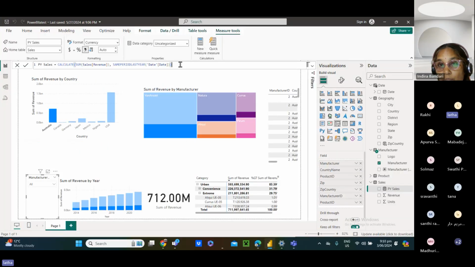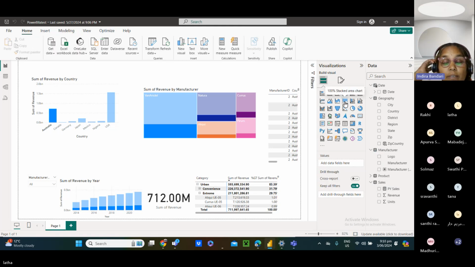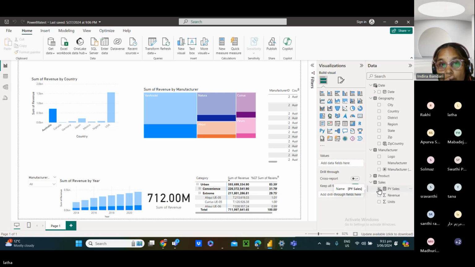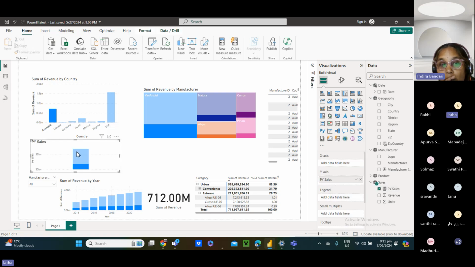This is a DAX added. Now click on the white space and then just click on the check box beside PY sales. Where do I see that? In the sales table on the right hand side, in the data. Sales table, come down. PY sales, yeah. Click on the checkbox, yeah. Okay.